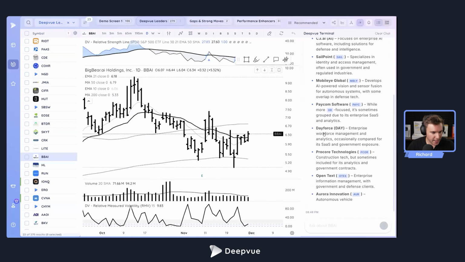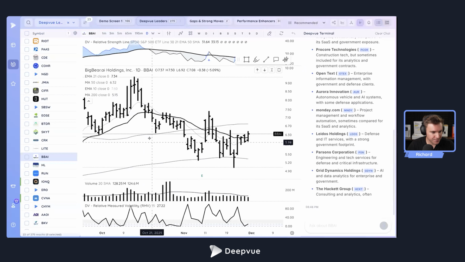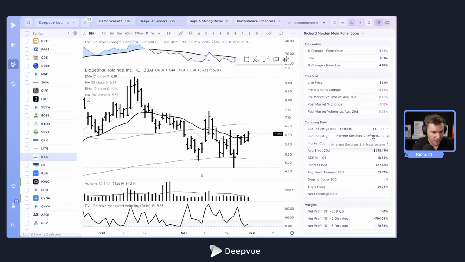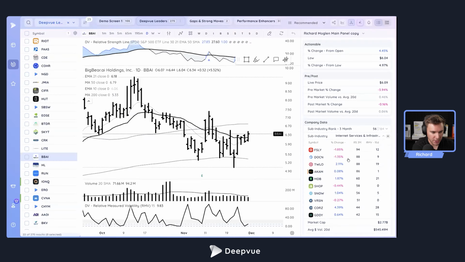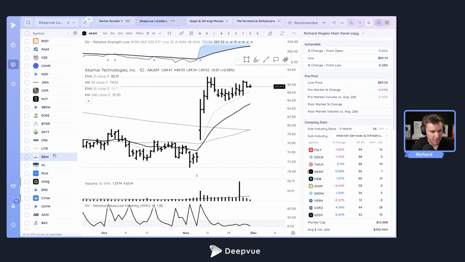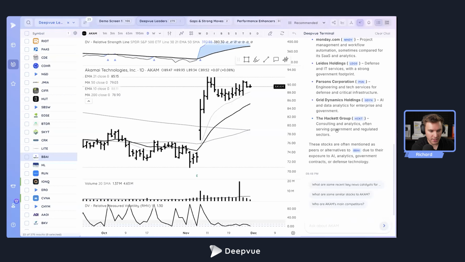Yep, so here it's listing out some similar names to BBAI that you can go ahead and investigate further. So it's another way to see themes. Just like how, if we go back to the data panel in a second, you can load the top 10 stocks in the industry group itself very easily. This is another workflow: once you notice a stock that's doing something interesting, like gapping up on earnings or breaking out, you can ask the AI assistant, Deepvue AI, for other stocks related to it. And that's another workflow to investigate those themes a little bit further.